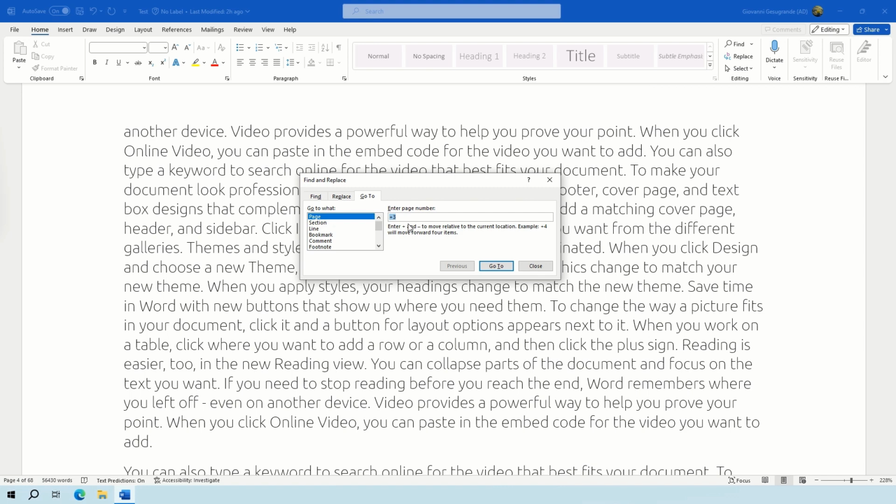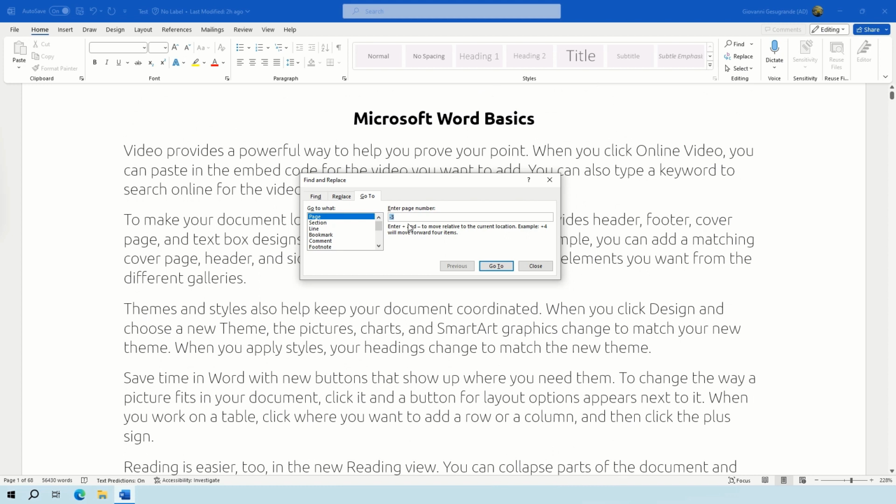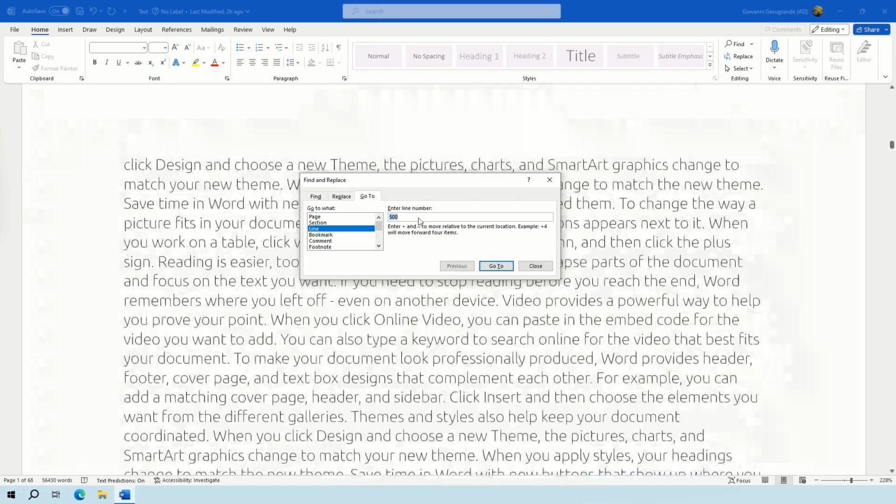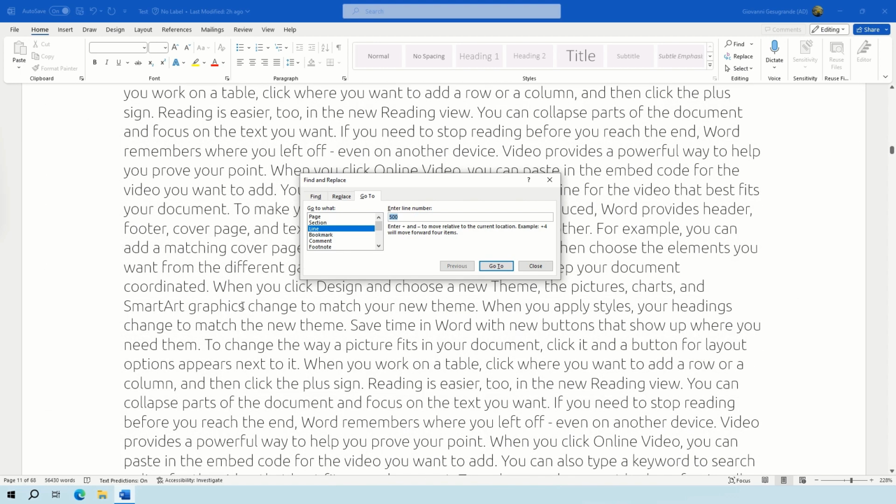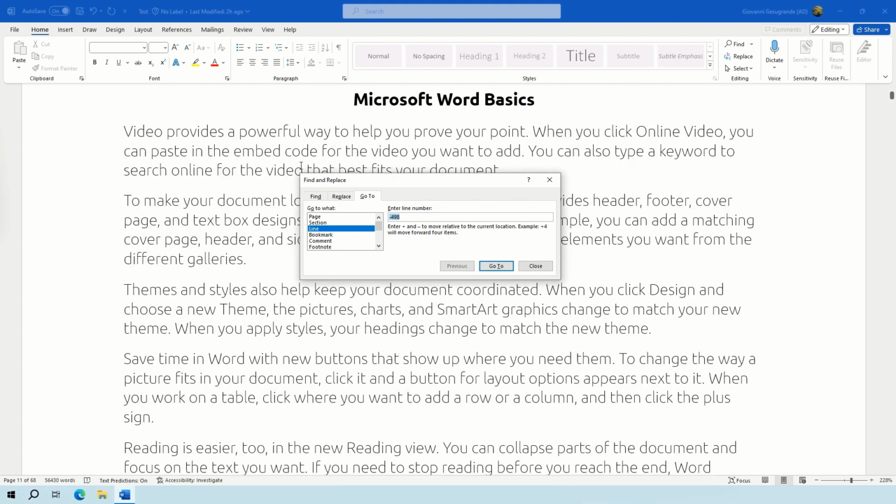But let's say I wanted to move back 3 pages, -3. Hit Go To, and as you see, we are back at the top of the document on page 1. The same can be done for lines and many other objects on here as well. So let's say I wanted to go to line 500. If I hit enter, as you see, it's taking me to line 500, which is on page 11. If I was to hit -498, for example, you can see it's now taken us to line 2 on the document itself.